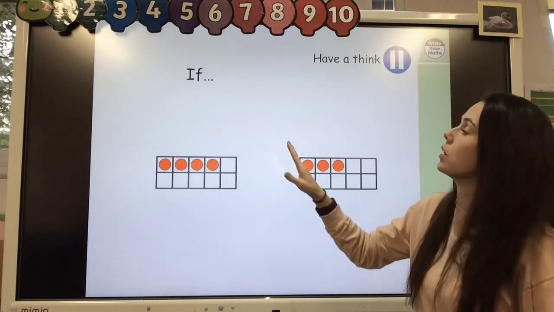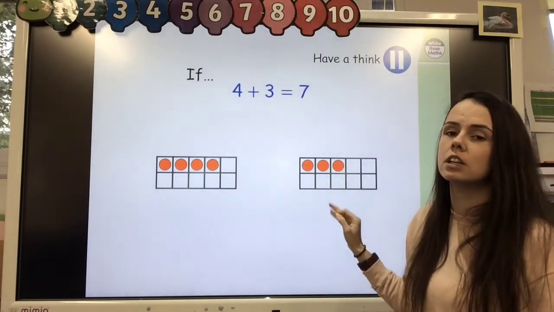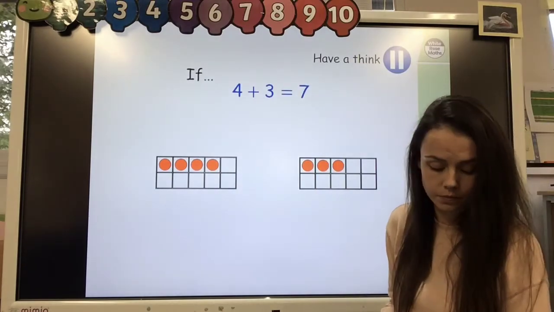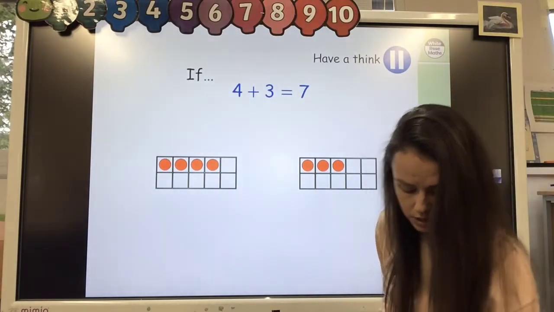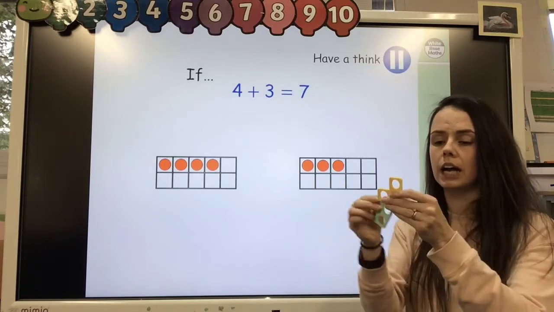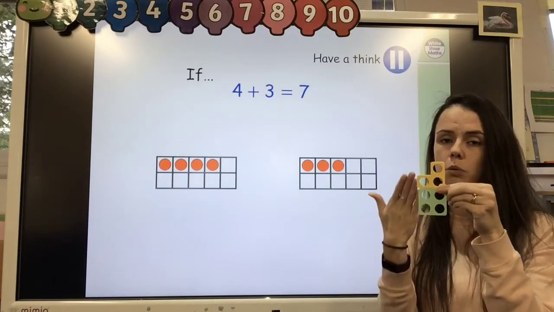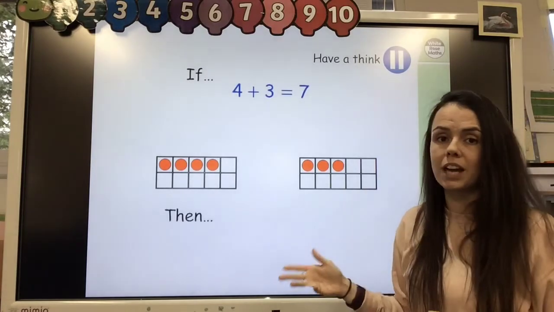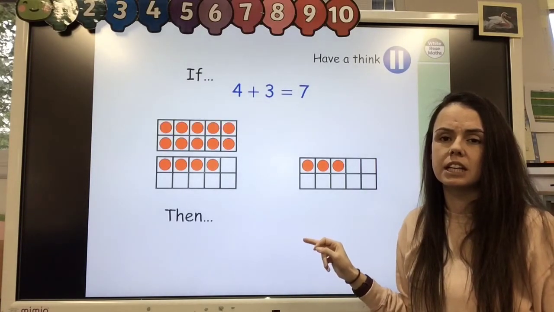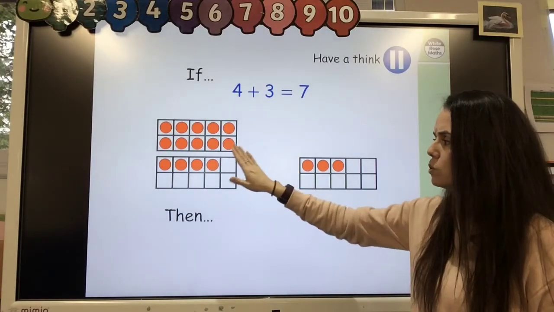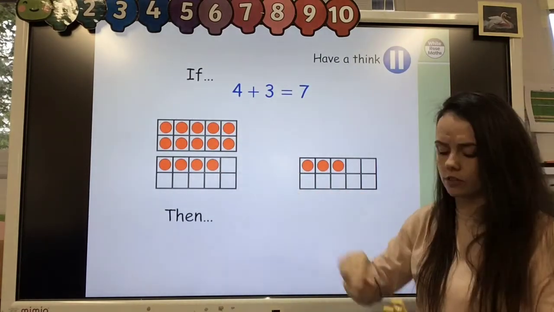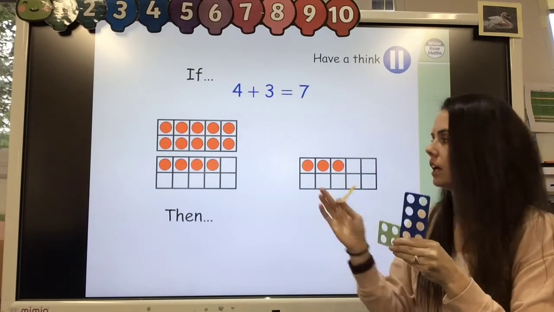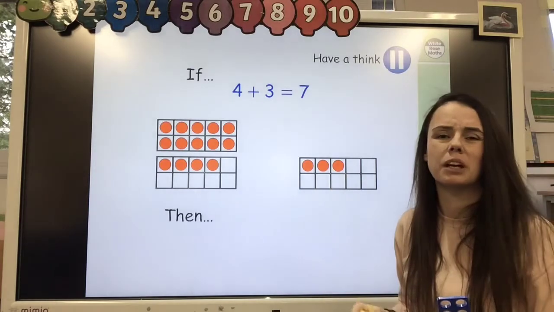So let's have a look at this one. We've got 4 and 3 make 7. Can you show me 4 and 3? So a 4 and a 3 make 7. We know that. Then what they're saying is that 14, because this is 4 and a 3, so I need to get my 10. 14 and 3, what's that going to make?